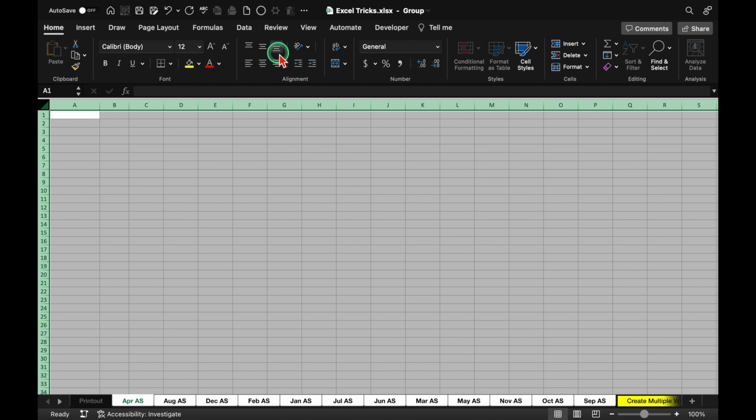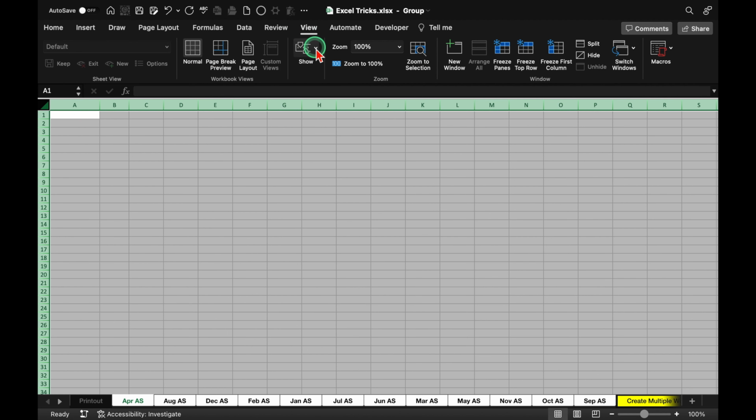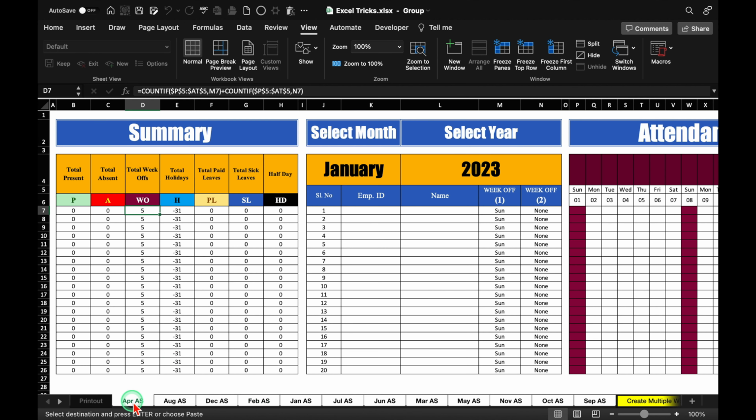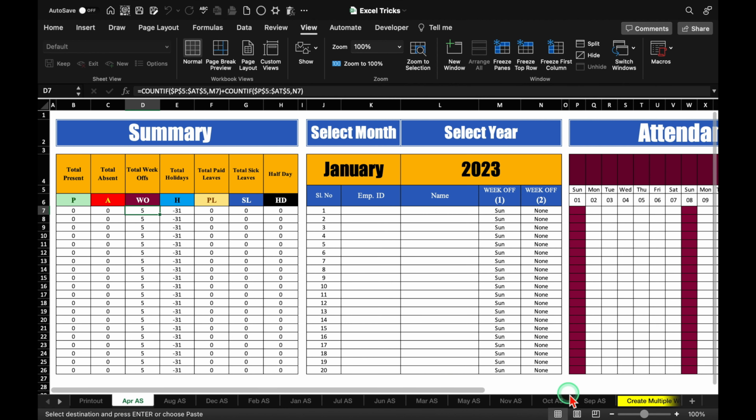Now I'll go to View, Show, and remove the grid lines. Now I'll paste my data over here, Control V or Command V. And my attendance sheet got pasted in all the months. Whatever changes I do in one month will be applicable in all the months because I have selected all the worksheets together. I'll delete this.